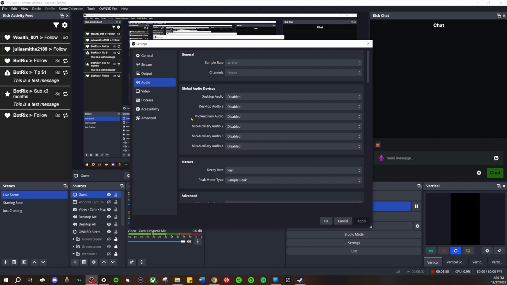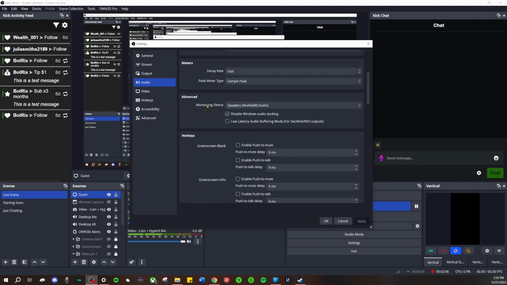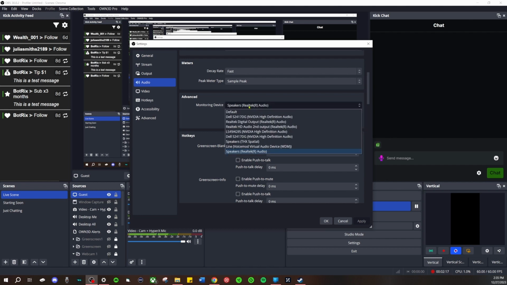Right? Or at least something to do with OBS clearly. So what I did was I disabled all of these, and then I went down here, I went to advanced, and I added a monitoring device to be my speakers, because that is basically what I use to output the sound. Once I start streaming, more than likely I'll be changing this, as well as anything that I mentioned about speakers being my default, to my headset.